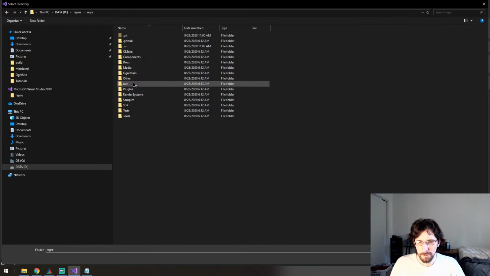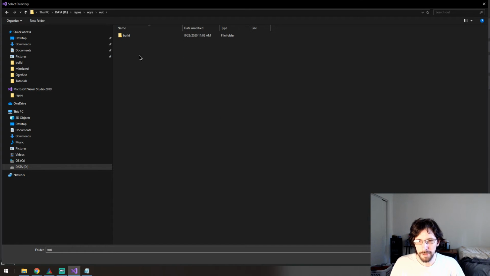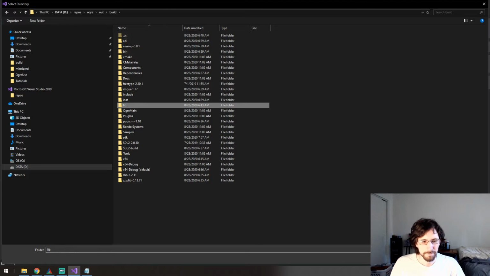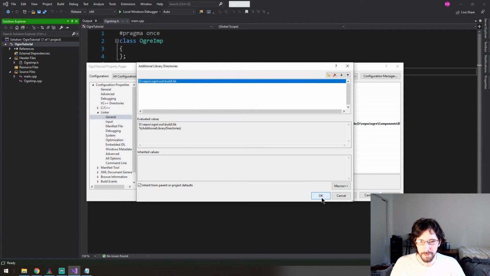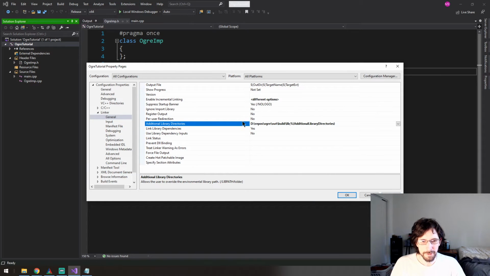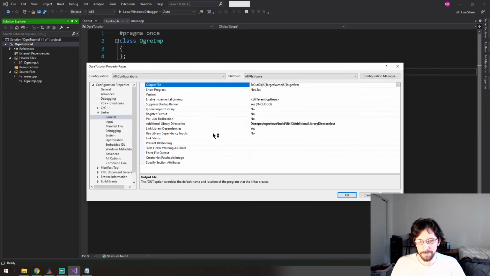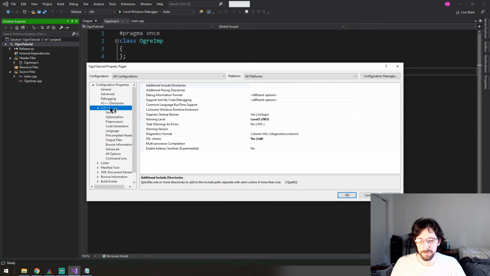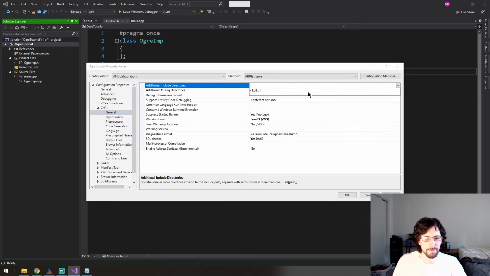Into the repo, into Ogre, but these are built, so we go to alt, build, lib, and that's it. Hit OK. This is where all the static libraries are. Alright, and under C++, the one above linker, under general, this is where you need all the additional include directories.